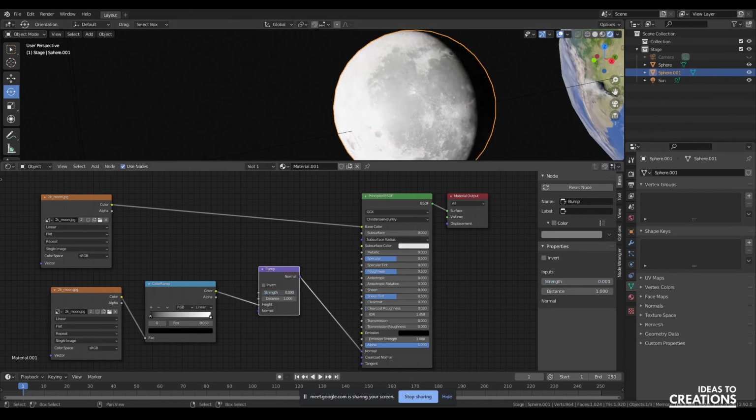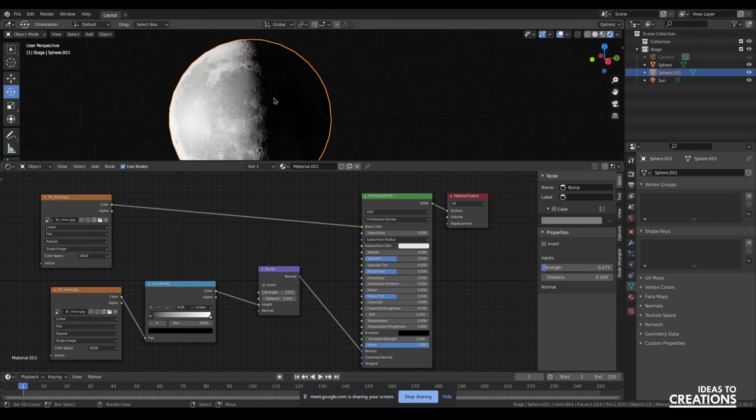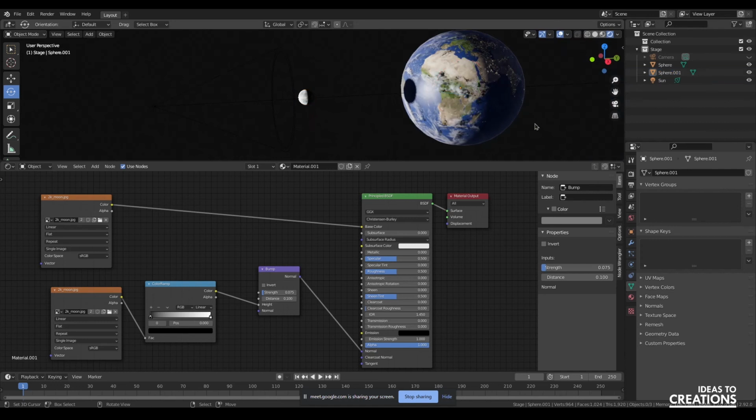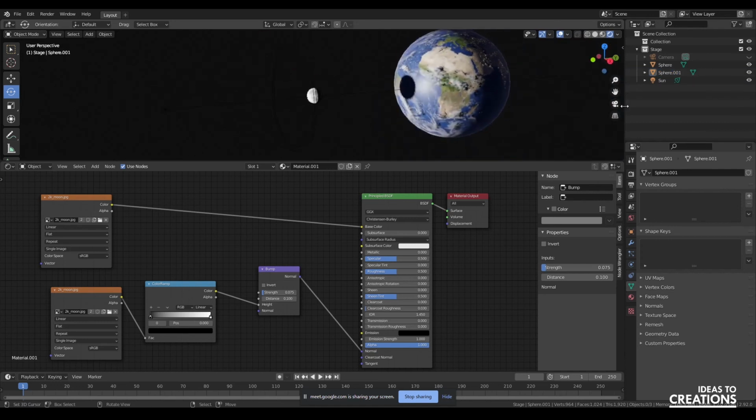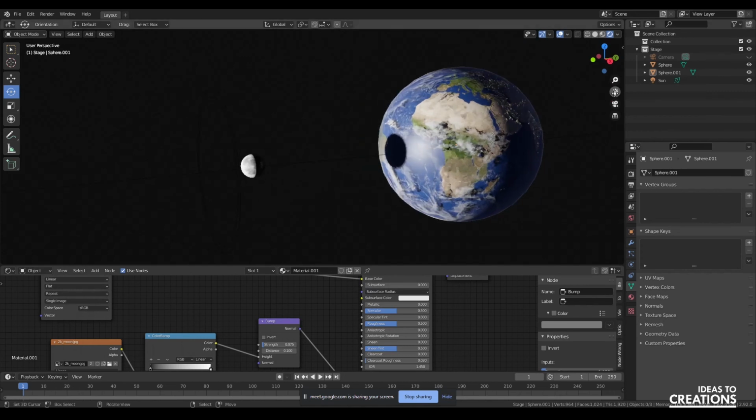So we'll just put the strength to a really low value. Even this distance we can reduce just so that it's not so strong. And then we have basically a nice bump from the color channel. And that's pretty much it.